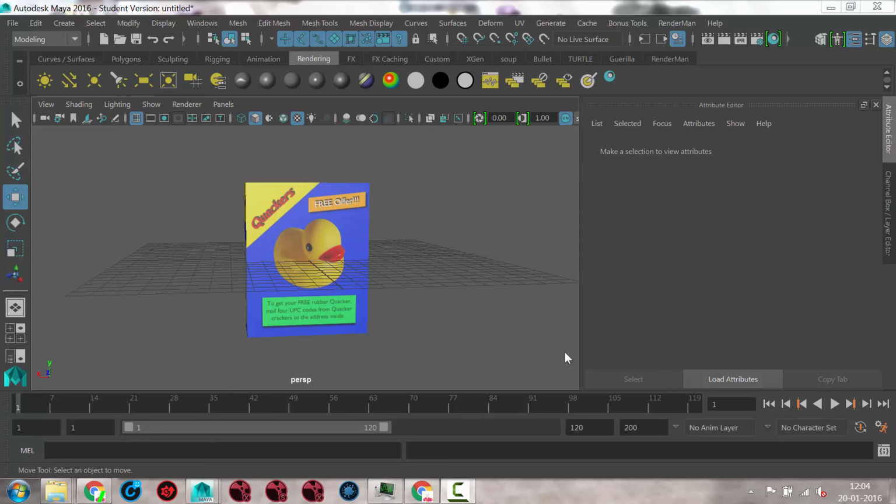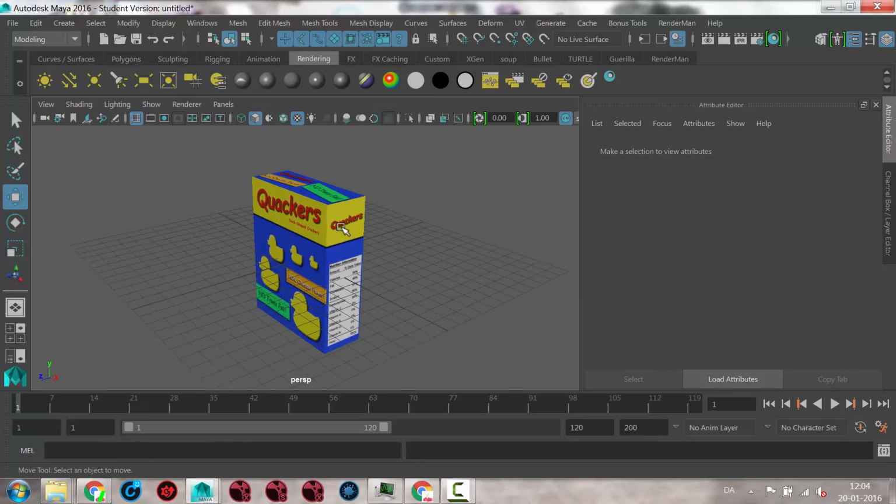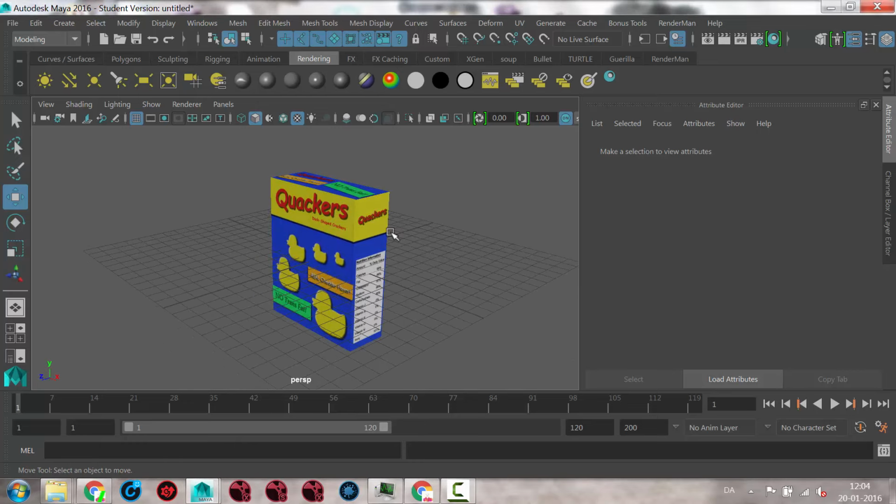So UV mapping, what is it? It is a way to explain or to define to a polygon model how it should be wrapped in a texture or a pattern of a type. Imagine you are putting stickers on a car, for instance. Then you need to have a plan for how you want those stickers to go on. Another way to think about it is in folding or unfolding something.